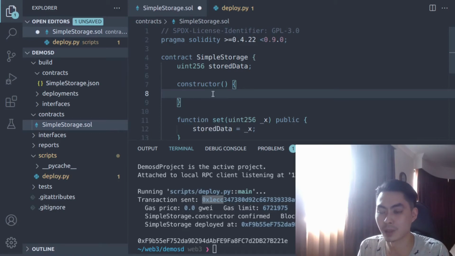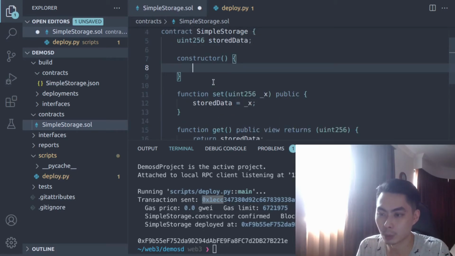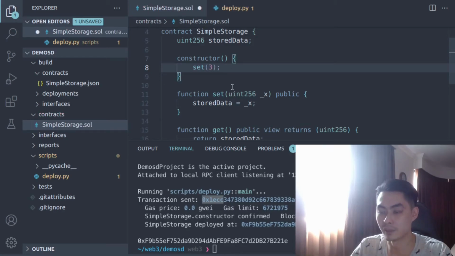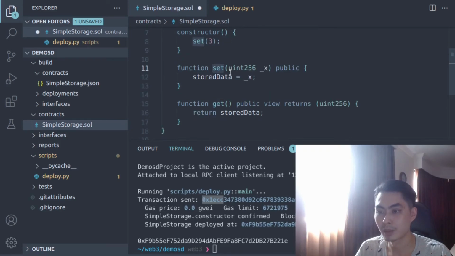So here we're creating a constructor, which says that every time your contract is deployed, the first time it's deployed, go ahead and do something. What do we want to do? Well, I want to set a value here. I'm just going to set 3. It's up to you what you want to do here, but every time the contract fires up, when it's first deployed, I want to set stored data to a default value of 3. And that's it.